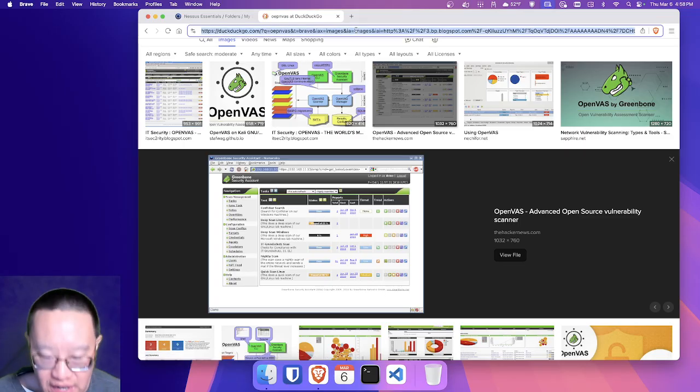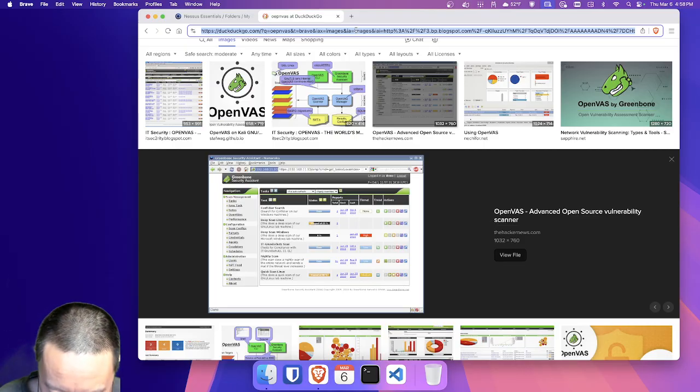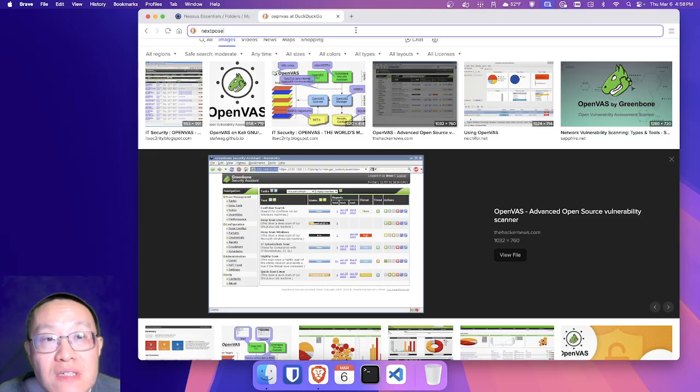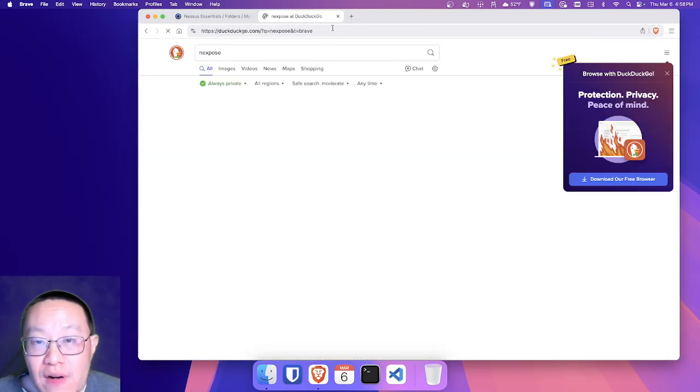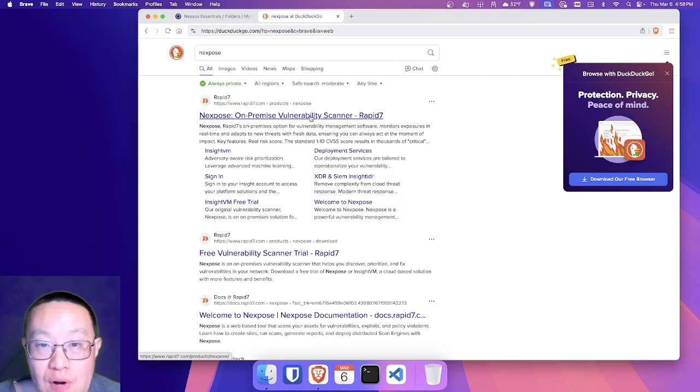Another vulnerability scanner is called Nexpose, an on-premise vulnerability scanner owned and operated by Rapid7, a very famous cybersecurity company. They're based in Boston. And of course, they now have claims to the Metasploit project. Like Nessus, they can give you a free trial.